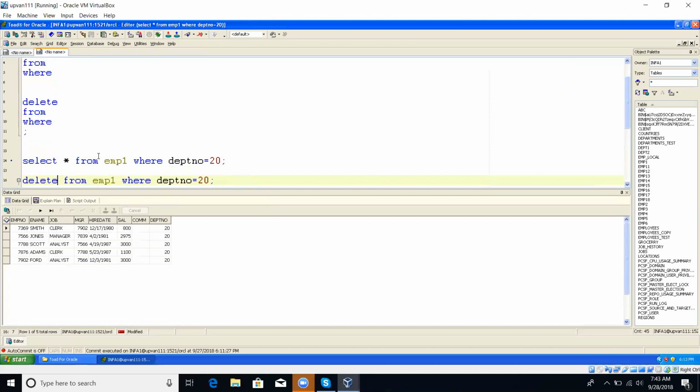You asked about deleting one record. No, I asked about deleting all the records corresponding to department number 20. Okay, got it. Corresponding to department number 20, we found that there are 5 records, and there were 16 records in EMP1. We don't want to delete all 16 records. We just want to delete these 5 records. So we'll write our delete statement like delete from EMP1 where department number equal to 20.